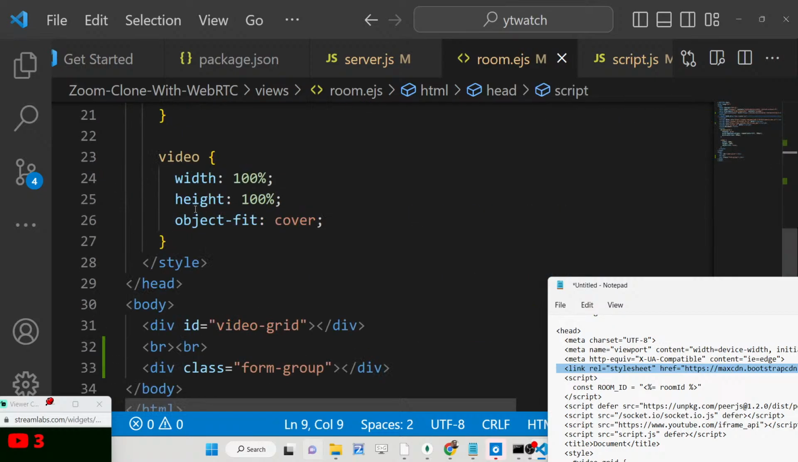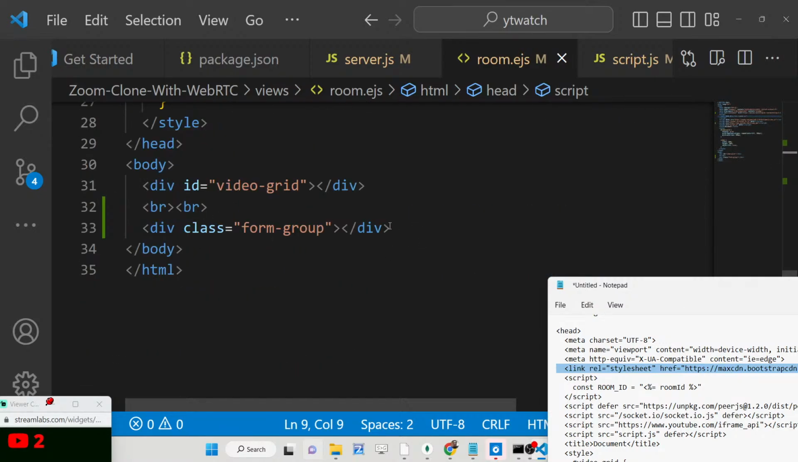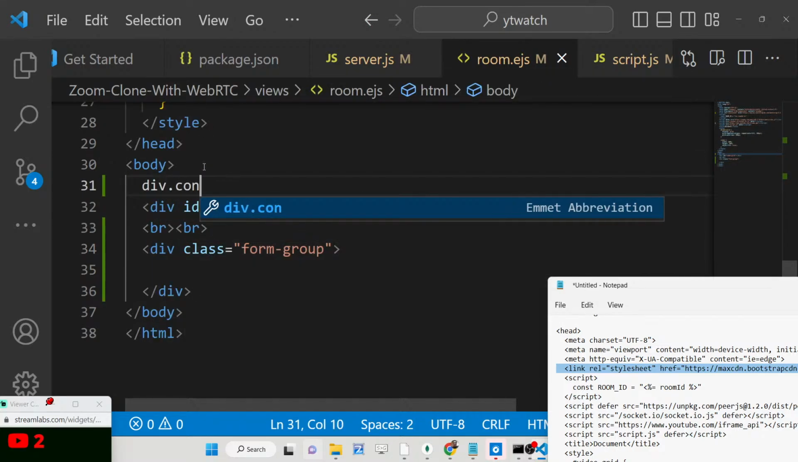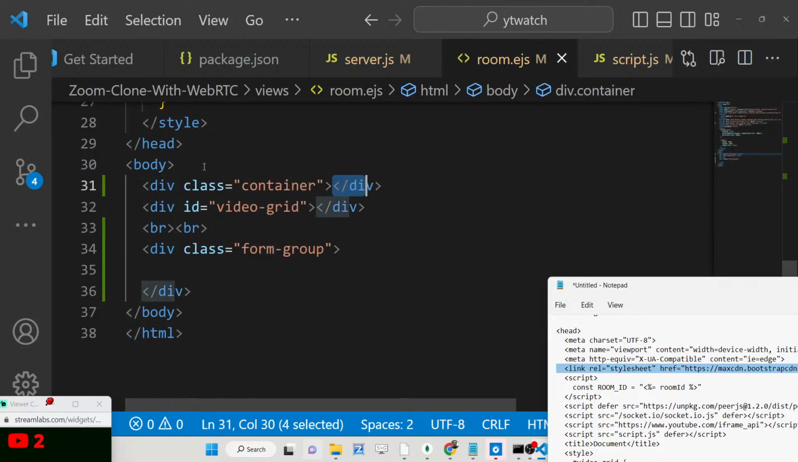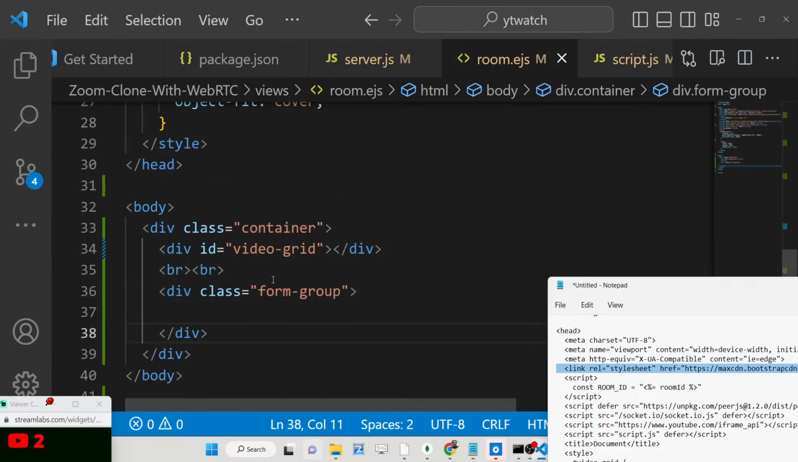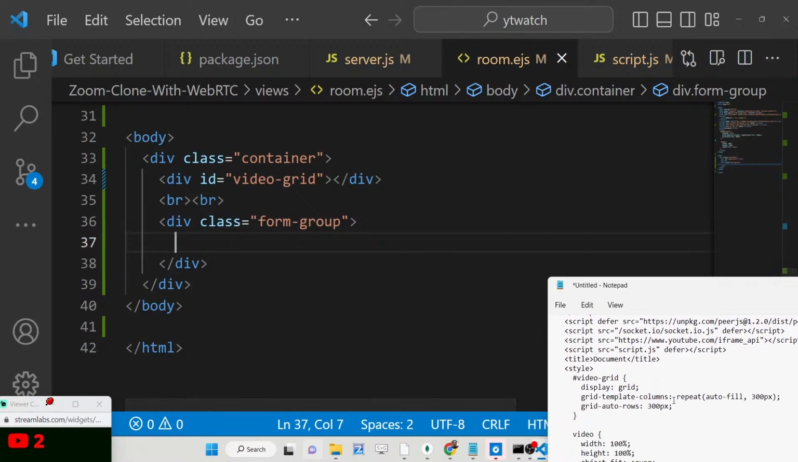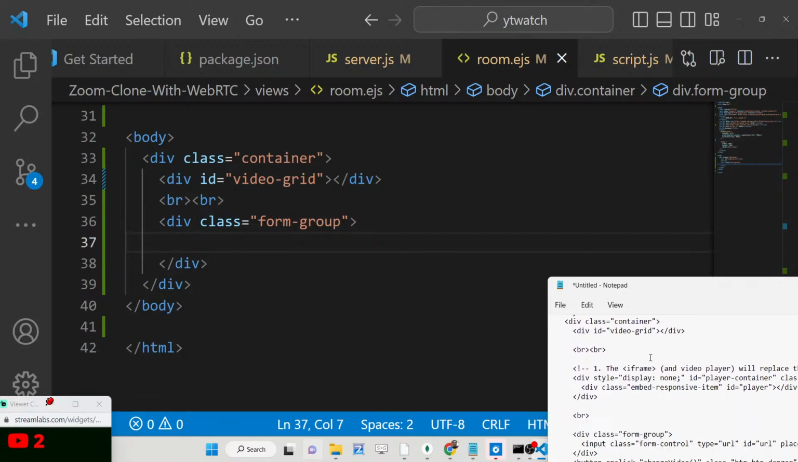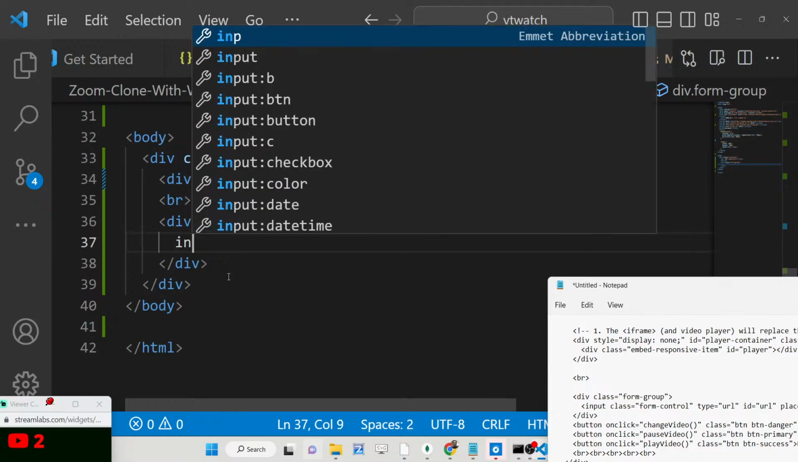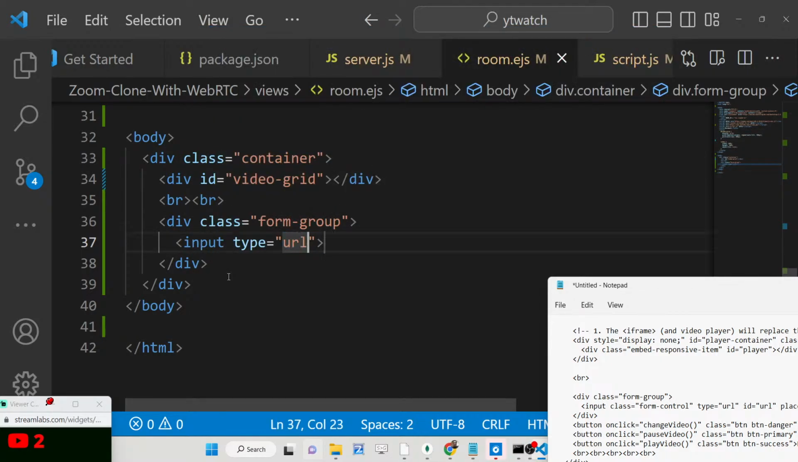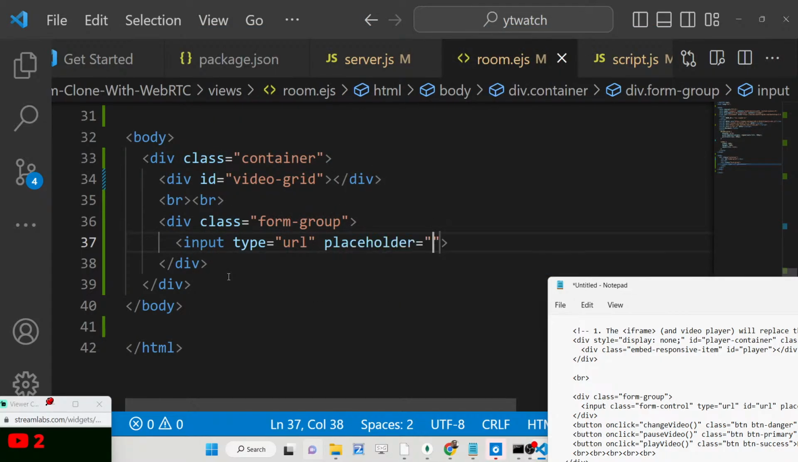After this, guys, we need to have a simple form here. Just wrap all this stuff inside your container class of bootstrap. This will give some margin and padding. Simply format your document. Right here inside this form, we will have first a simple input field, input type URL. Here you will type the YouTube URL, guys.